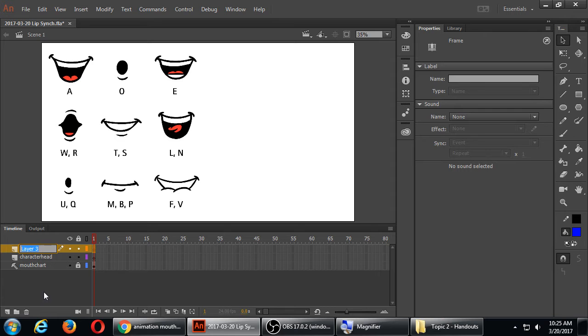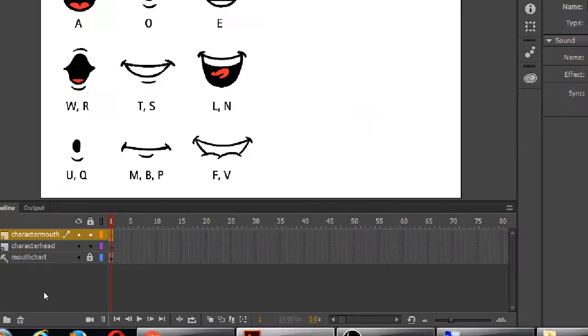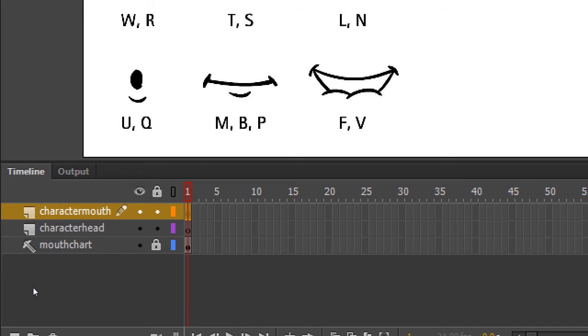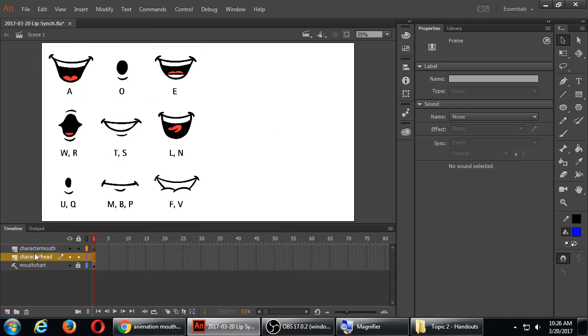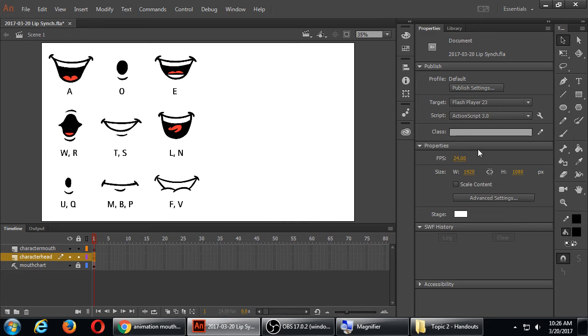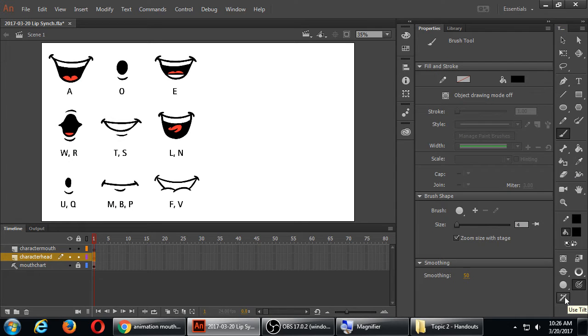Character mouth. I can keep this in one layer, of course, but I like to separate things out once in a while to make it easier on me. I'm going to draw a simple head on character head, and then we'll do the mouth in a moment. Make sure you're on the head layer, and I'm going to draw a character with any color, any brush, any pencil, whatever you want. I'm going to do the brush tool, size 10.